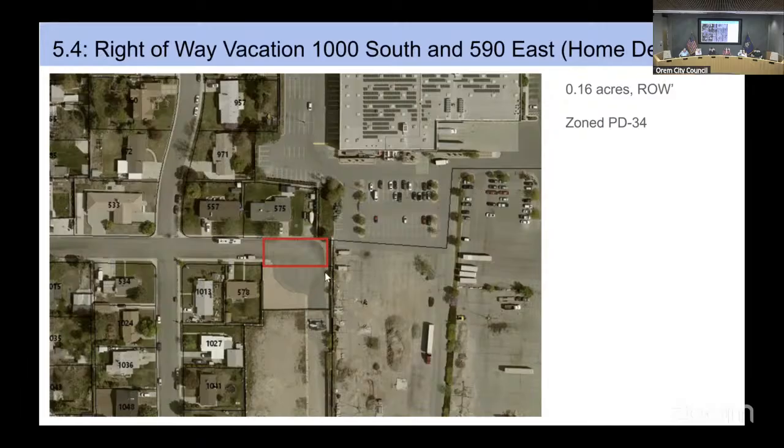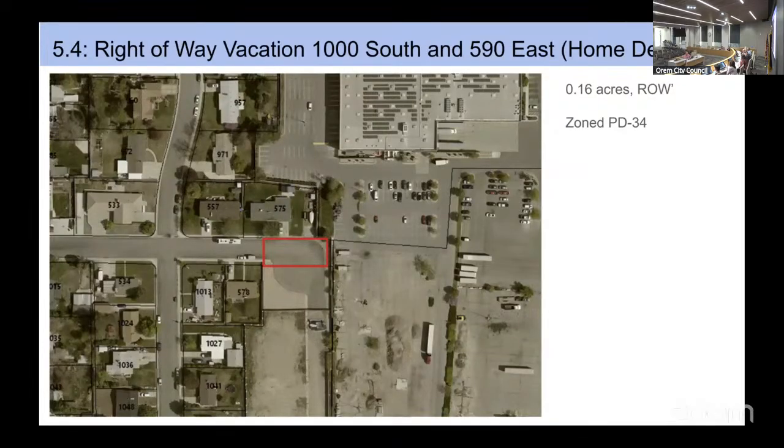So this is a red outline of the area that's to be vacated. Just a little primer on one of the weirdest things you'll do. I've only done a couple of these in all the time that I've done it. It's very possible that this will be the only time you ever see a right-of-way vacation. Rights of way are different than fee title property.